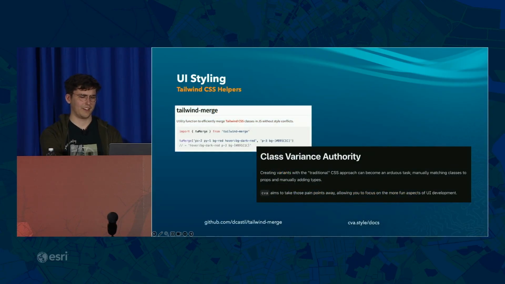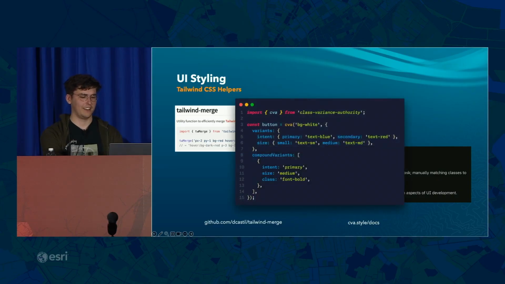I also have some other tools that help with Tailwind, and I'm not actually going to get too far into these, but the essential idea behind these tools is it makes it very easy to add things like variants. If you've worked with Calcite or other component libraries, you usually have a primary button and a secondary button, or a small button or a medium button. This is essentially just a declarative way of defining these variants pretty quickly.